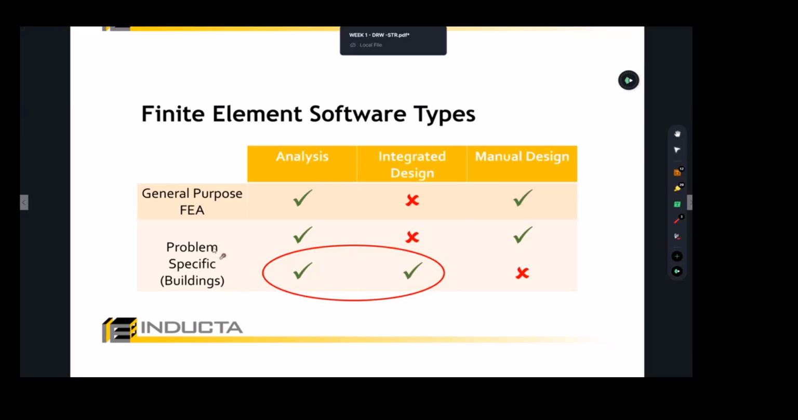However, the problem specific, like RCB, they conduct analysis and they are integrated with the designs, but in some of them you don't need manual design because it's already inbuilt inside them.